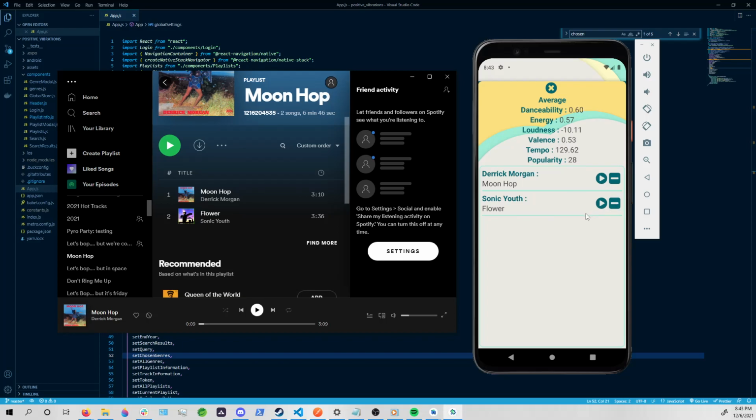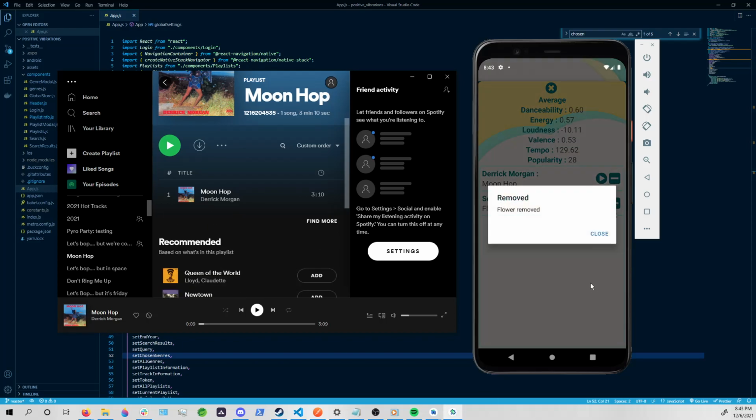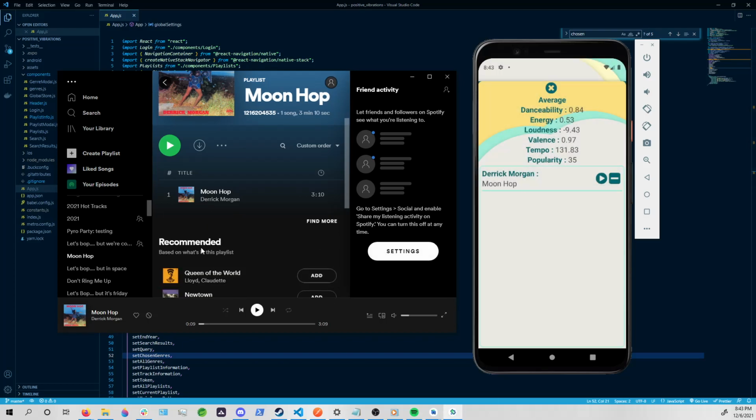And we also have an option to remove a track. It gives us a warning, and then it confirms that it removed it. We can see here that it's been removed from the playlist.